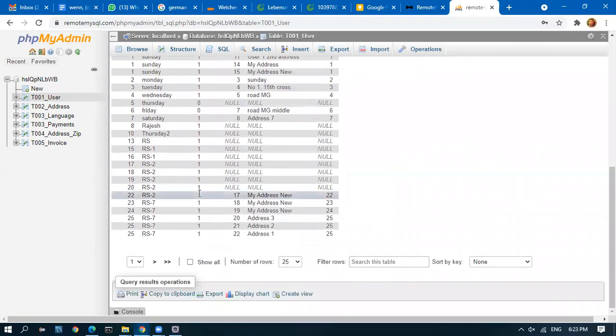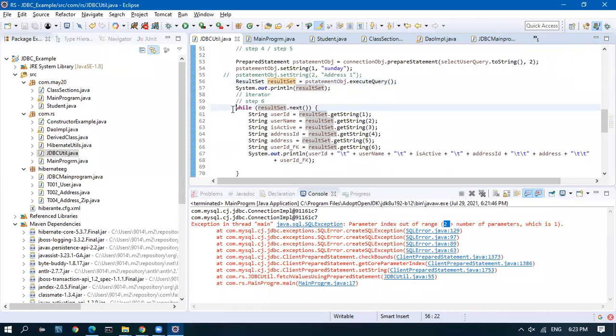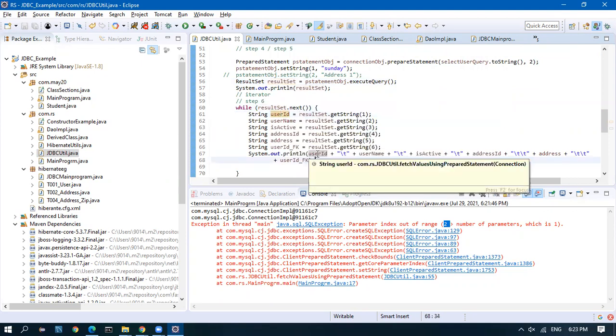From this result, we iterate with this while loop. Using the while loop, we iterate and take every value and assign it to a string, and I'm just printing it.